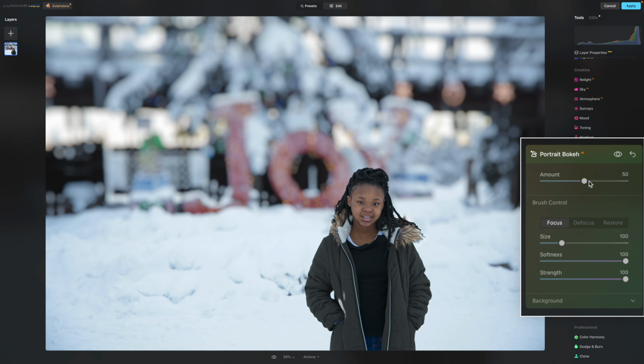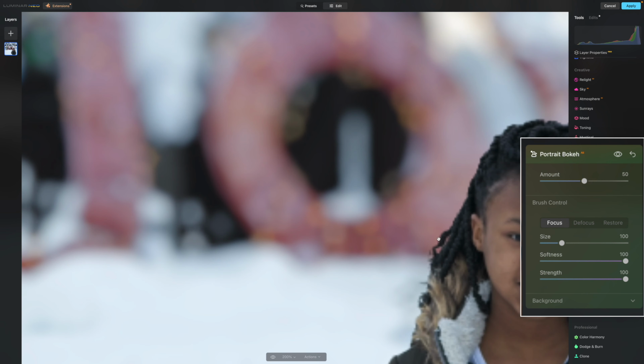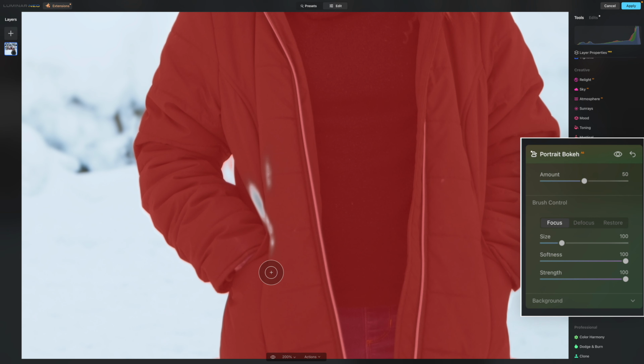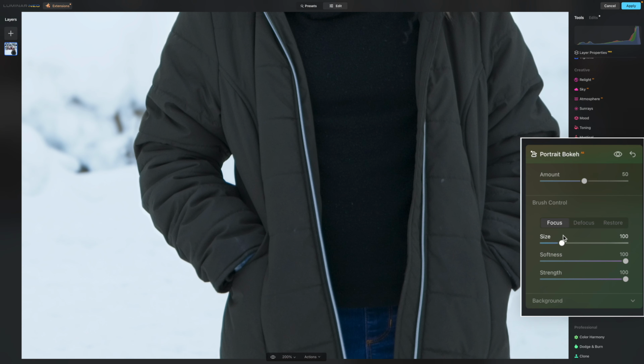Now we have a few options here that we can modify. The first one is setting where the focus is happening. As you can see here, and let me zoom in for you. We'll zoom into about 200%, hold down the space bar and rotate this over. So as you can see, Portrait Bokeh AI didn't actually select this area of my daughter's coat. So I'm just going to go ahead and paint over this, and it's going to select those areas. And now it's focusing on those areas because I have focus selected over here in the right-hand panel.